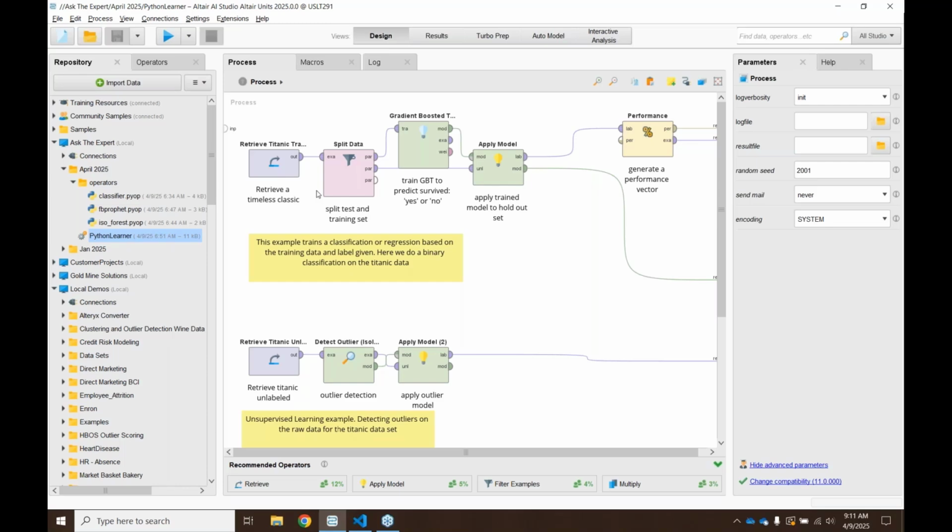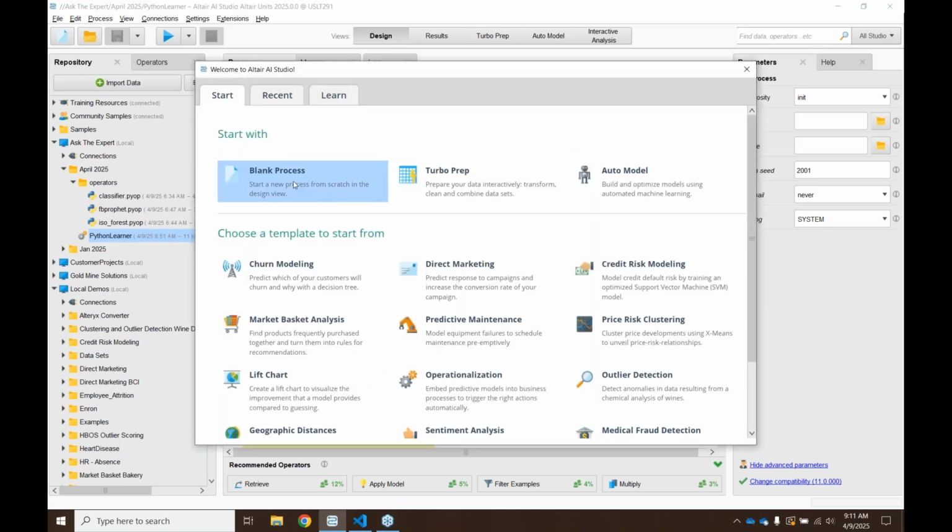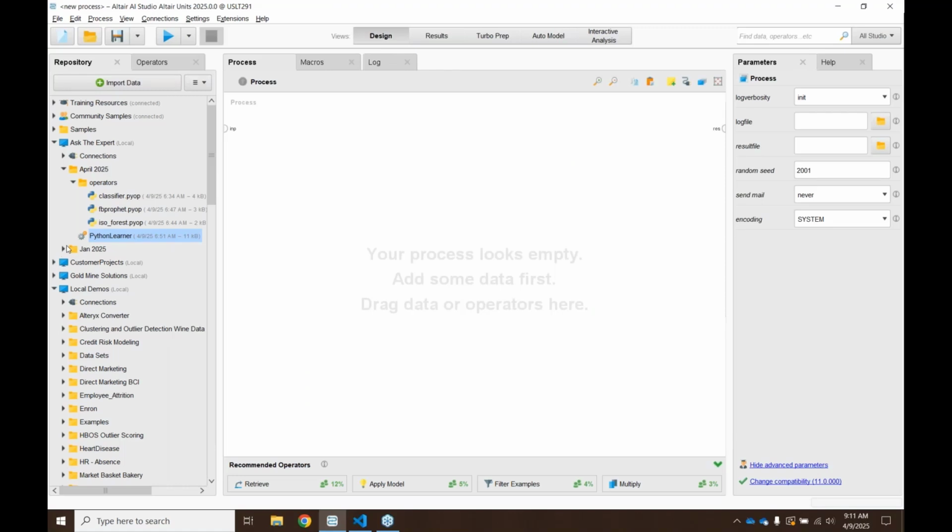I can do Control N to start a new blank process. And then I could store it as well. So if I right click here, I could do store process here. So a lot of these functions I can just do either by hotkeys or shortcuts here in Studio as well.